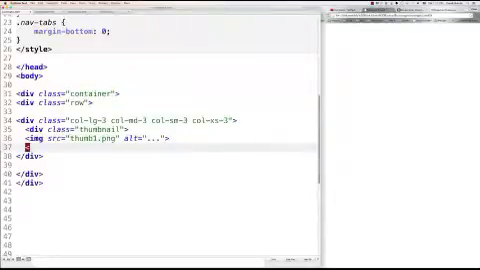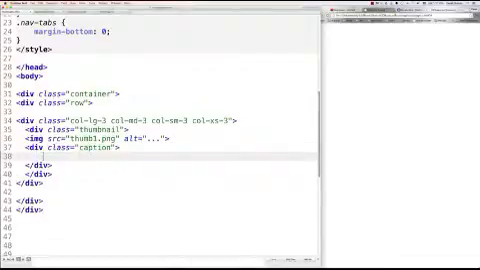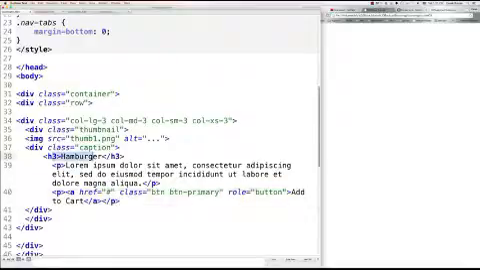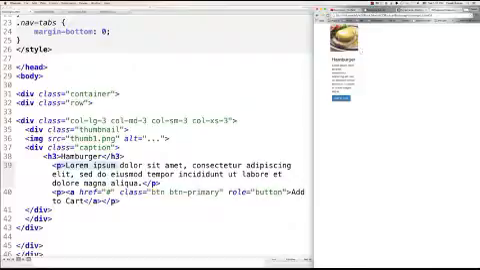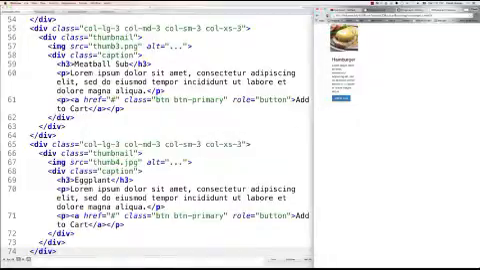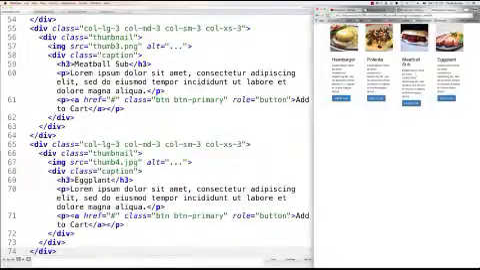And then, wherever you want to put your text, you're going to go div class is equal to caption, and inside of there you can put in your header as well as a paragraph and then a button. If we reload it, you can see there's a hamburger with a little image inside of it, and then we're just going to throw 3 more of those inside of there. We did exactly the same thing. If we reload it, you're going to see all 4 of them show up.